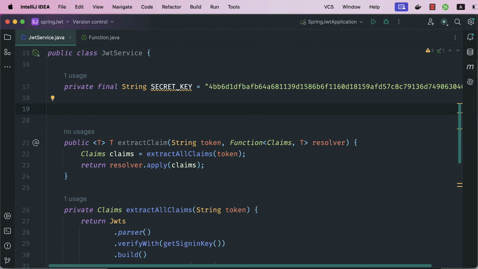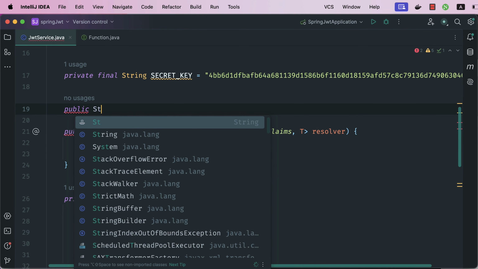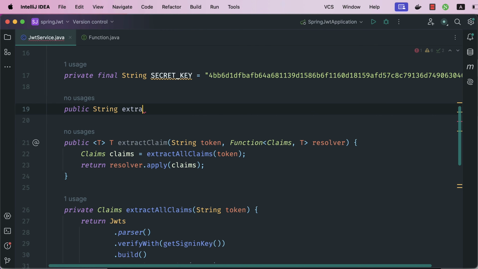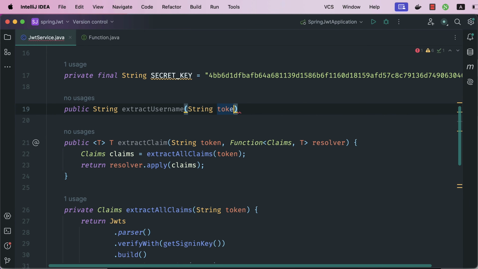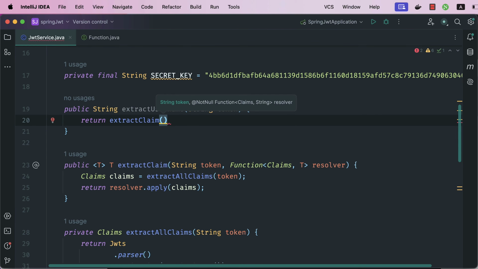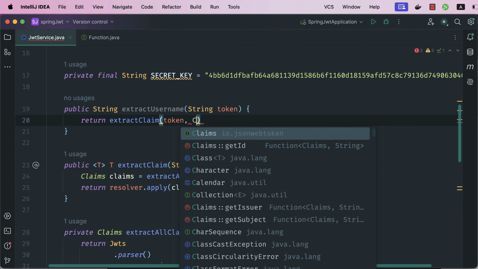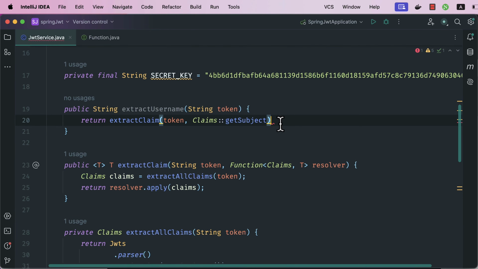Now let's get the username from the claim. Making a public method, return type String, name it extractUsername, accepts token as parameter, and returns extractClaim, pass our token and Claims::getSubject. Why subject? Because when generating the token, we have added the user in the subject parameter.